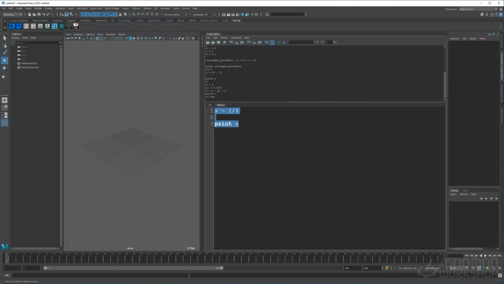1 over 4 does not equal 0.25. It will round down to the nearest whole value. You'll want to make sure one of these numbers is a float value if you need a float value in return. So you can set 4 to equal 4.0. Now we get the value we were expecting.